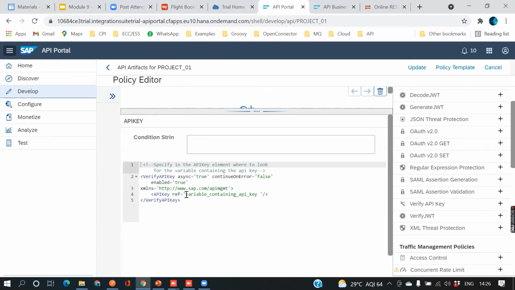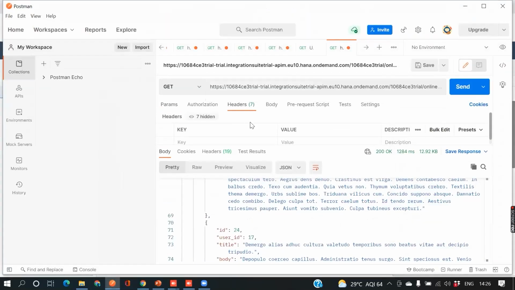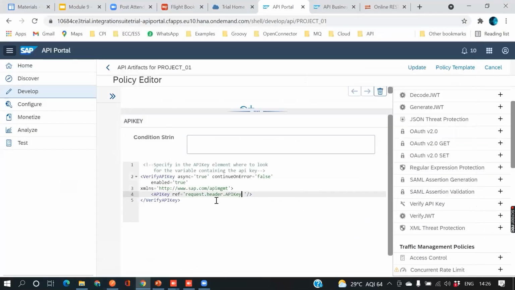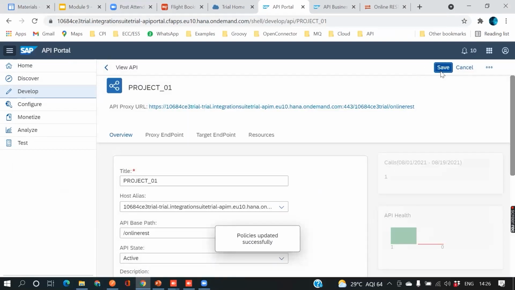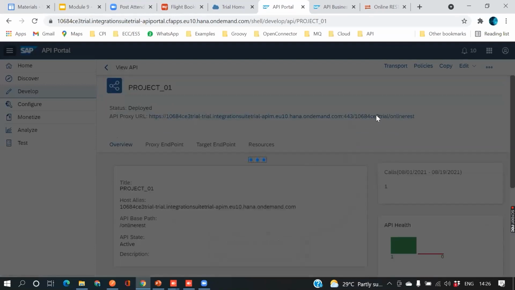Now here you have to mention request.header.api key. Why you need to mention this is because I want to pass an API key in the header. That's why I'm mentioning request.header.api key. Then just click on update, then save, then click to deploy and click on S.